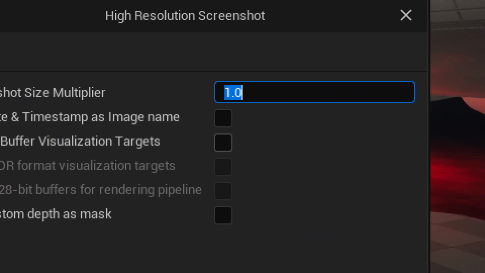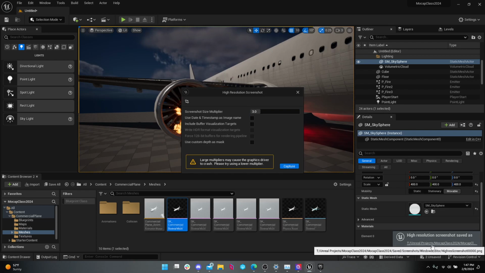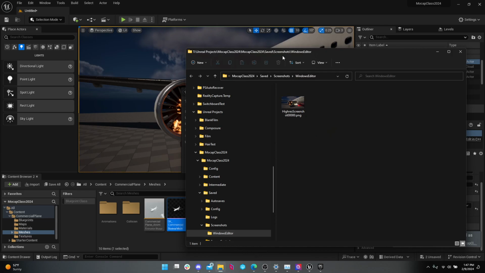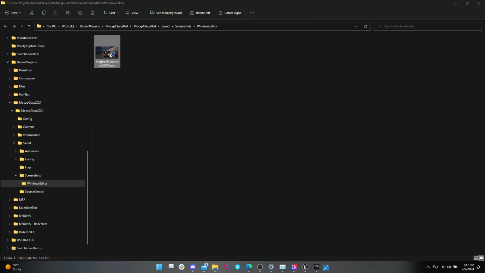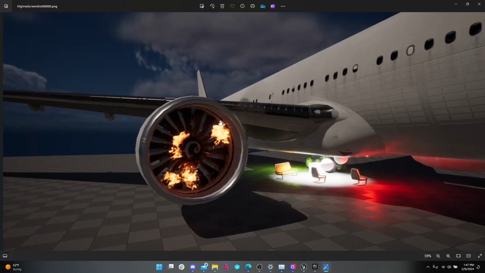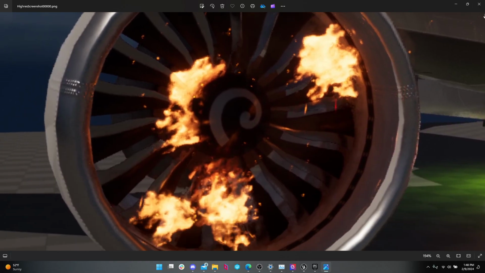If I change the screenshot multiplier to a higher number, I hesitate to tell you to make this bigger than 3 or 4 because it might crash your computer. Click capture. Look at that, made it real quick. It pops up down in the bottom right. This is saved in your project folder if you lose that pop-up in the bottom. And now I have a nice PNG of this crashed Boeing.